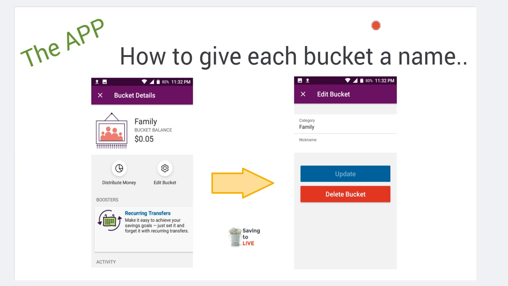Now, say you realize, you know what? I don't even need this family bucket no more. Then you would just come here and go to the delete bucket one. That's all you got to do. And that will be the end of that bucket, or that will be the new nickname on your bucket, and you click update.